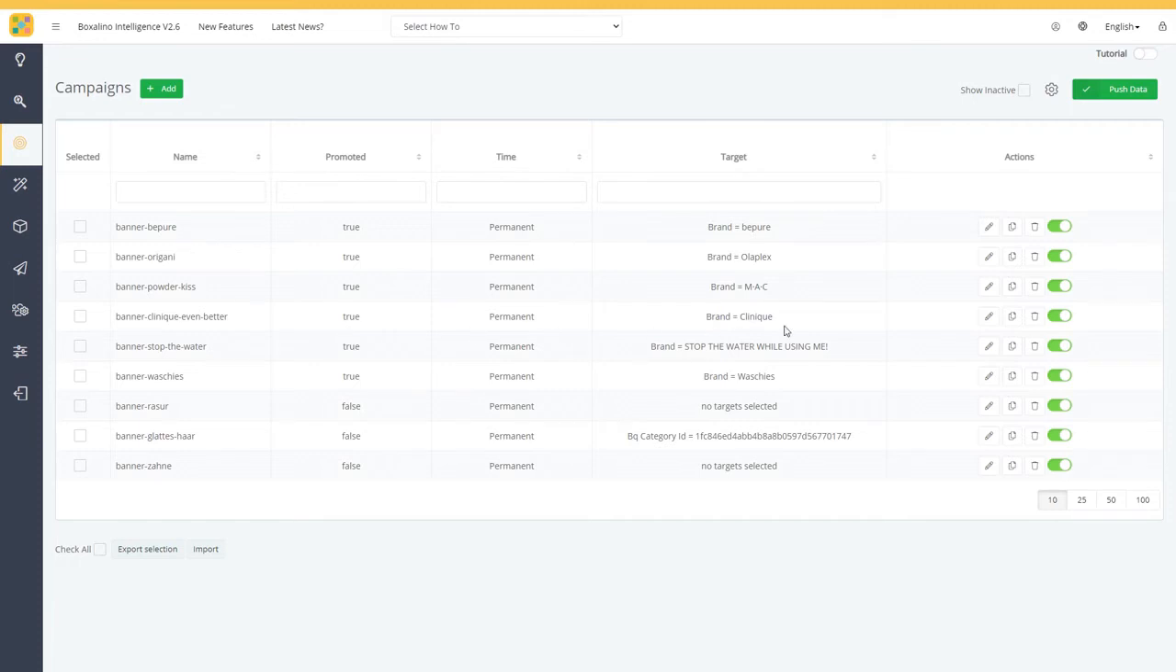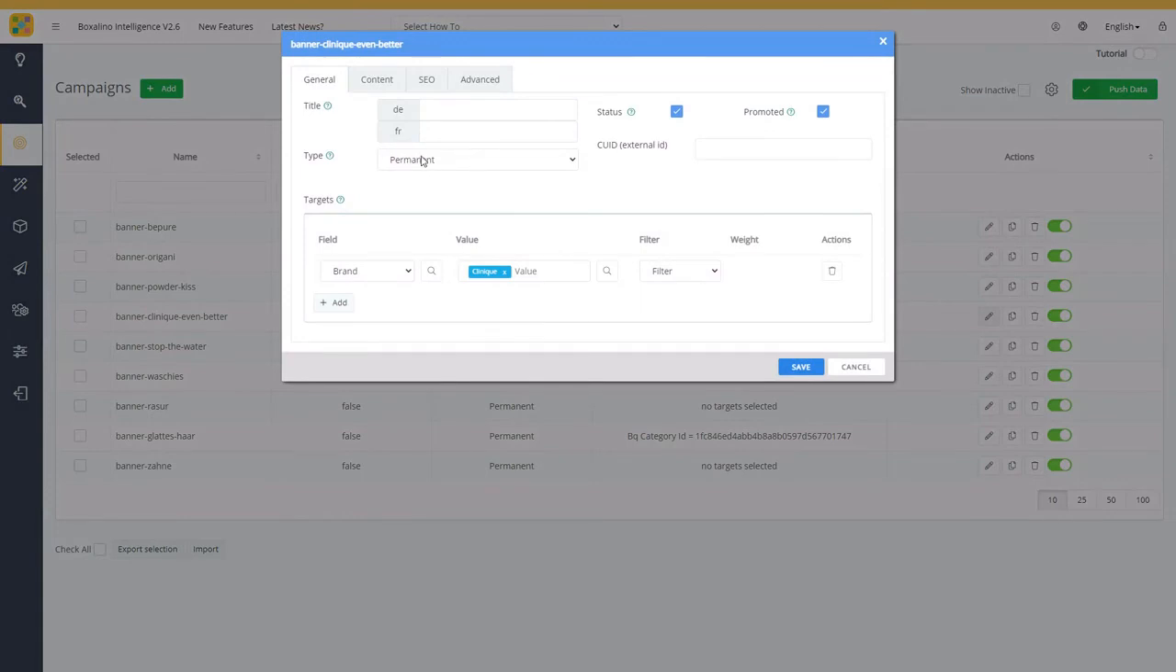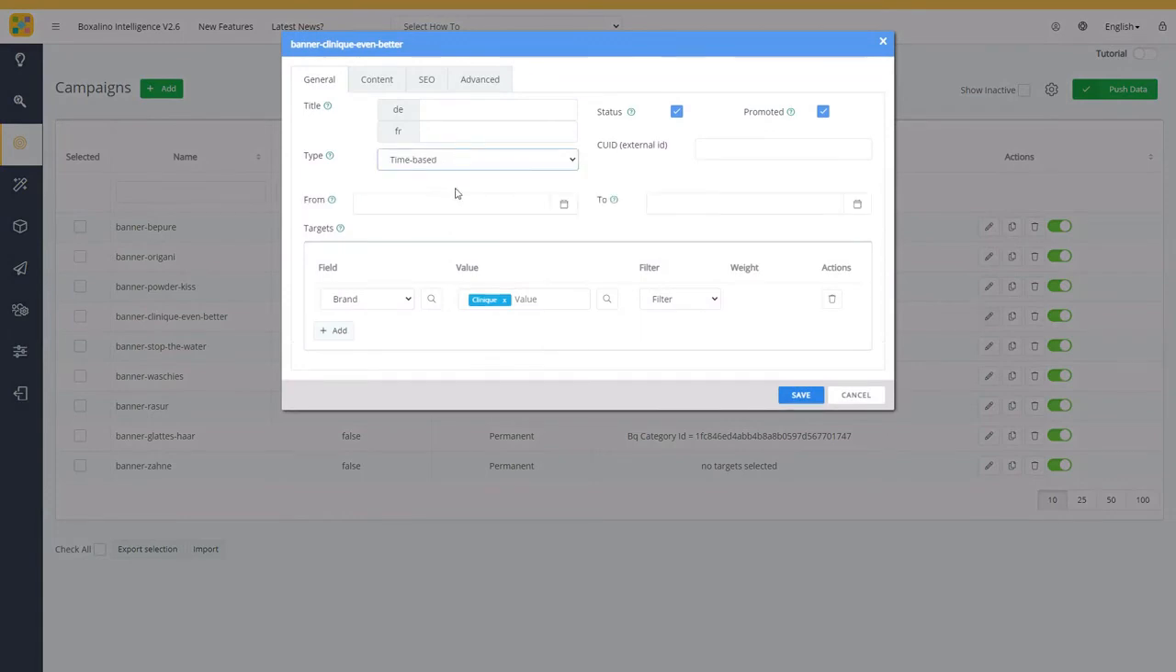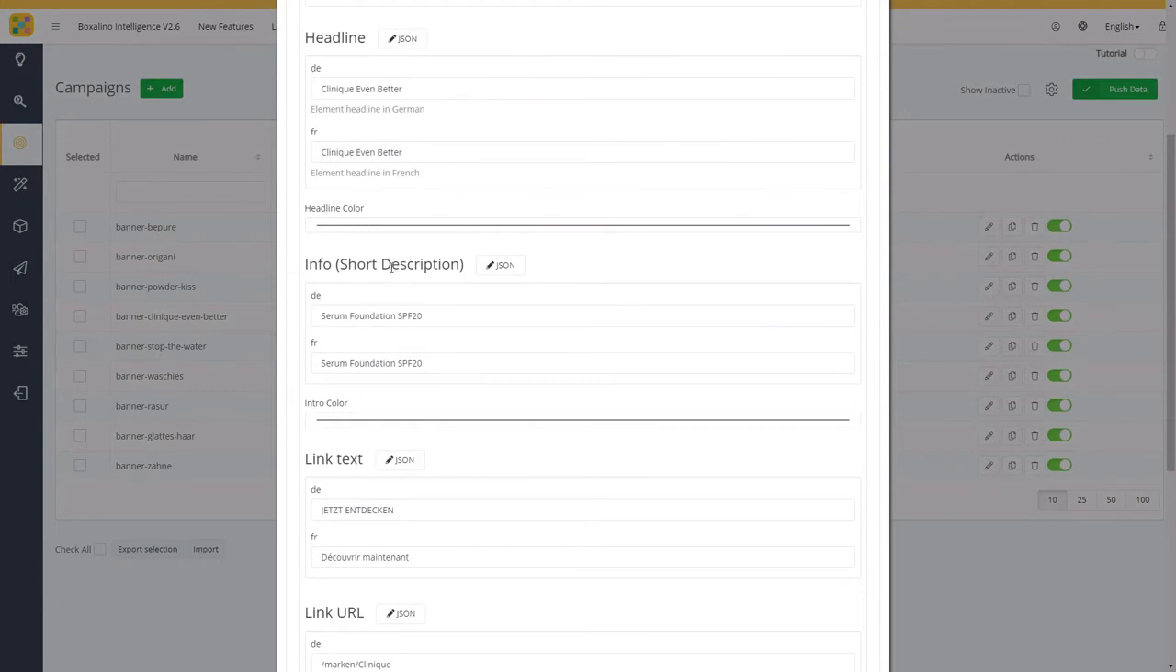So if we know that this campaign is about the brand Clinique, and we know that the customer has bought a lot of products from that brand, then this banner will be shown more because it's more interesting for the customer. And here we can edit these aspects, so we can say, no, we don't want it to be permanent, we want it to be time-based, define a from-to, we can define a target, and we can define the content of the banner as well. So we can define the headline, the different colors. That of course depends on the banner templates, but we can here define all of the key information of the banner together with the campaigns, and that's it.